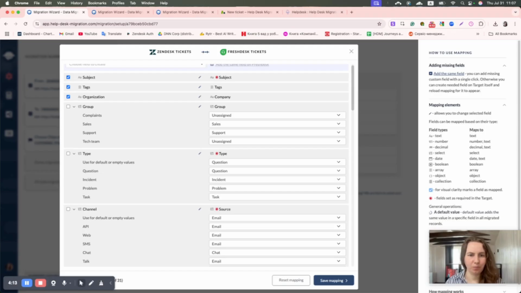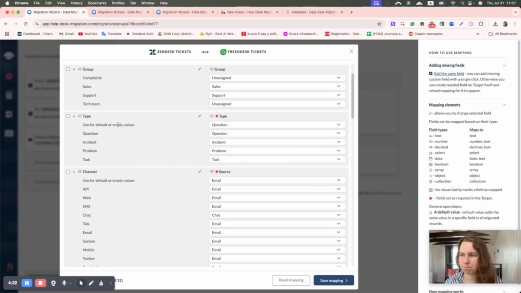So let's map a few fields. We already previously discussed how the group mapping works. It's kind of similar. For example, field type. I have field type in Zendesk and I have field type in Freshdesk. As options here are identical, they are getting mapped on their own, but on Freshdesk I have some more field types. So if I want to change how the values will be reflected in the migrated tickets, I can map that. For example, migrate all task tickets as feature request tickets.